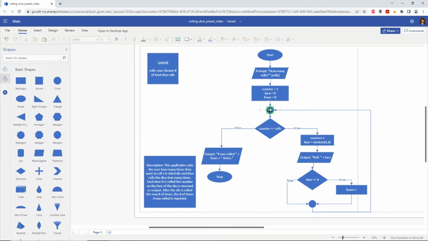We come back around. The counter is at 2. Is 2 less than or equal to 2? It is. So we then increase the counter to 3. We roll again. Let's say we get a 6. We output that 6. We check, is 6 equal to 4? It is not, so we take no action. We cycle back around. Now we check, is 3 less than or equal to 2? It is not. We take the false branch and we have the output 4 was rolled 1 time, which I guess I can edit this for the case where we only rolled 1 time.